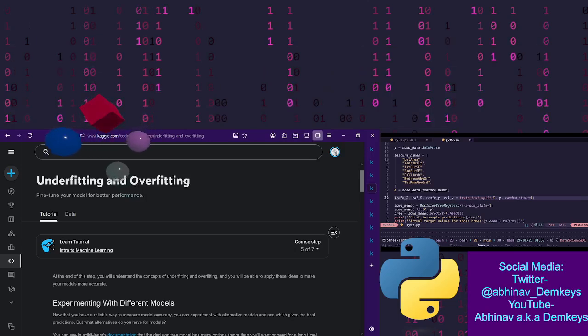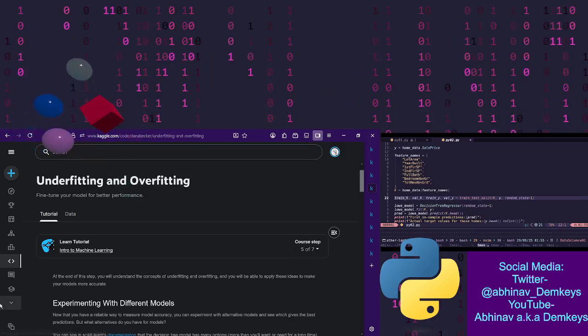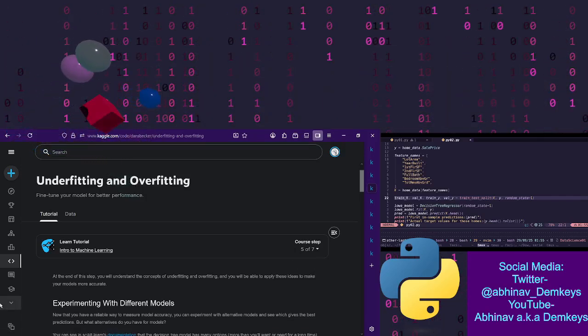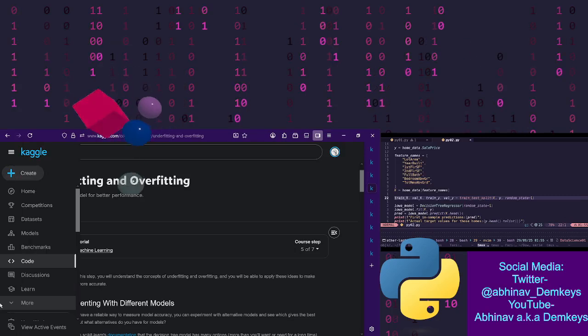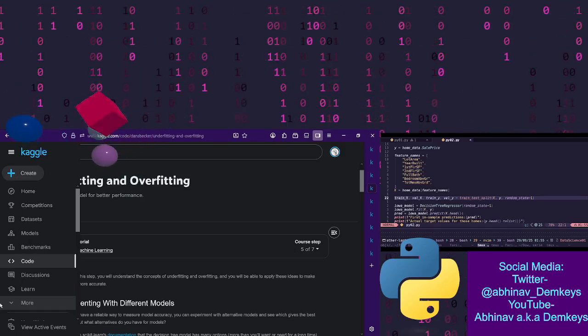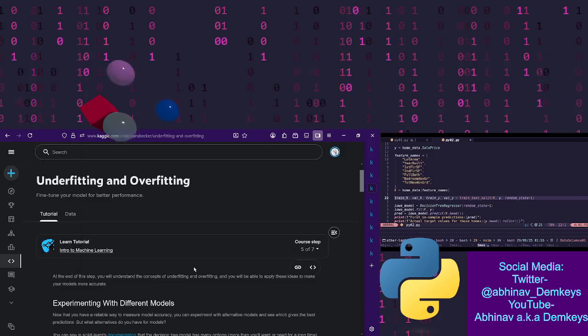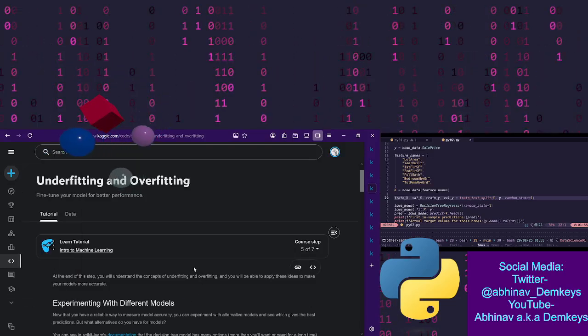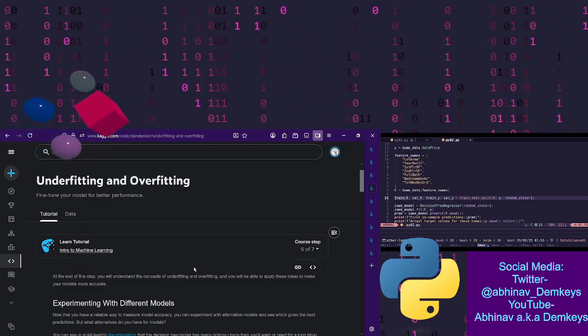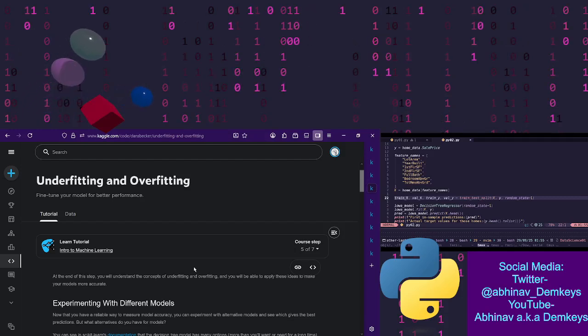Yeah. That being said, let's start reading about underfitting and overfitting. Okay. At the end of this step, you will understand the concepts of underfitting and overfitting, and you'll be happy. Where did I read happy? I think I read apply and thought happy.